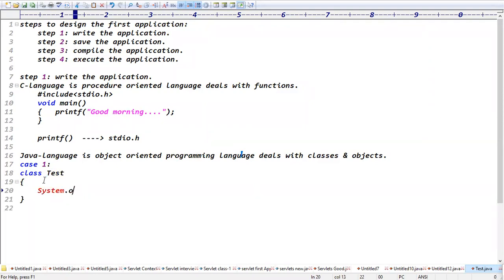Because inside the class, I want to print the message. In C language, to print a message we use printf. But in Java, to print the message we need to use System.out.println. You can write the message like good morning, right? Very good. You tell me, is this code valid?